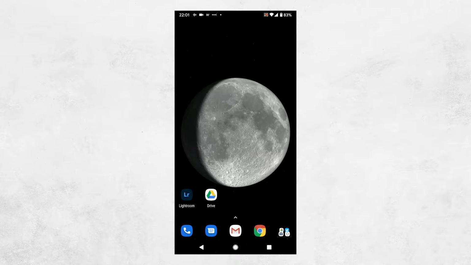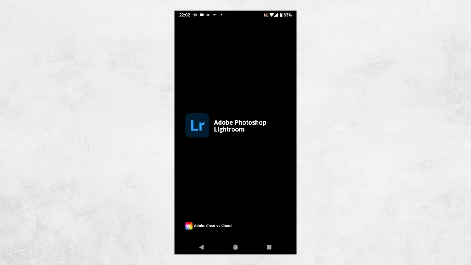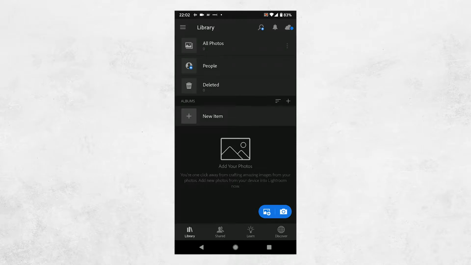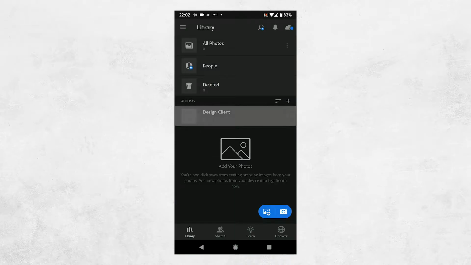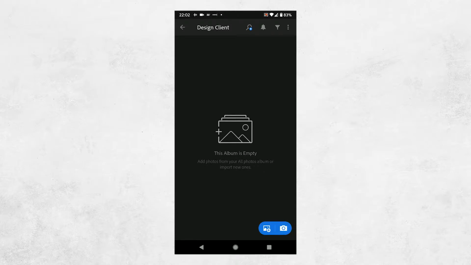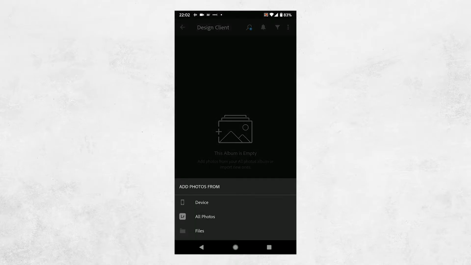Let's begin with photo editing. We've compiled all our images sourced from our client and stock photo websites in Google Drive. Let's open Lightroom and create a new album. We're going to name it after our client. Open the album and select the blue plus to add photos. Select Device if you airdropped or downloaded photos to your phone, or Files to import directly from Google Drive.